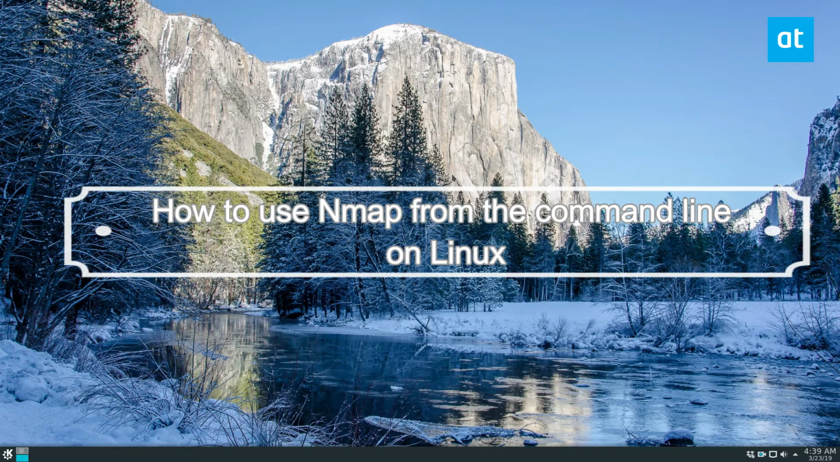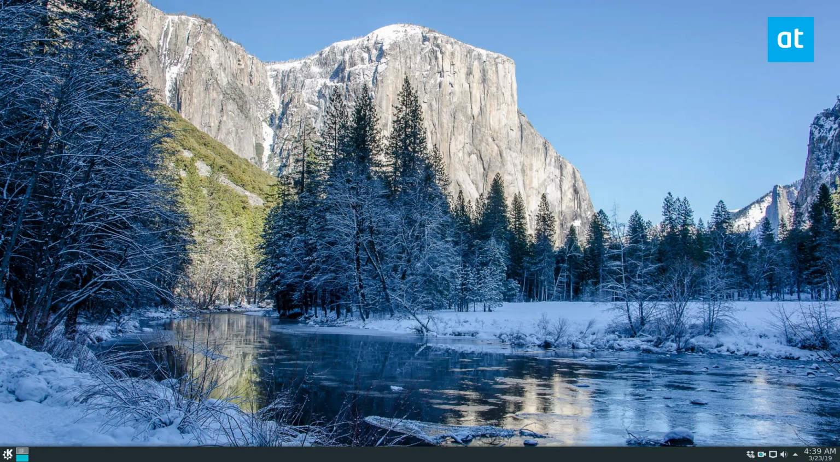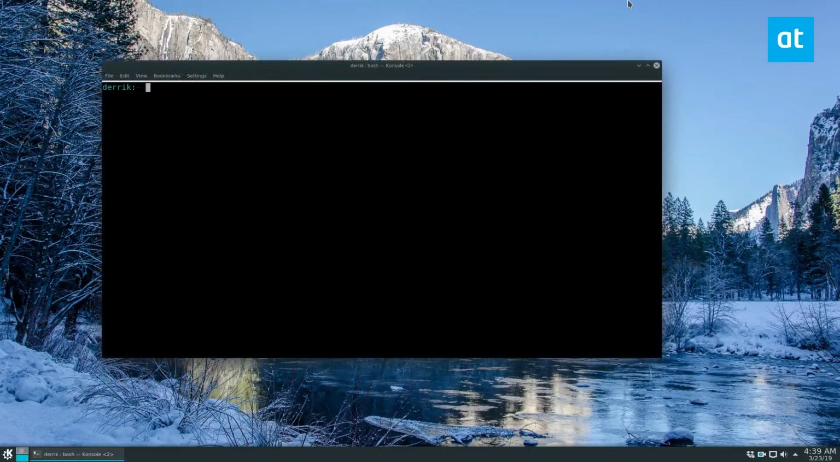In this video, I'm going to be talking about the Nmap utility. Nmap is a command line networking tool that you can use to scan devices and create a network map on your system. We're not going to be going over how to use that. That'll be in another post. But if you need to install Nmap, this is what you do.